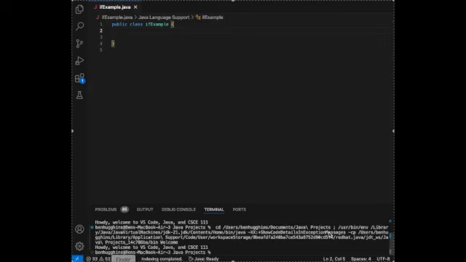We're going to go ahead and jump straight into how to do if statements in Java. I have a file open now called if example, which is basically just going to demonstrate what an if statement is and how to use it.